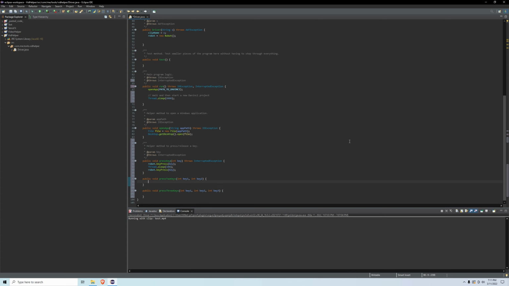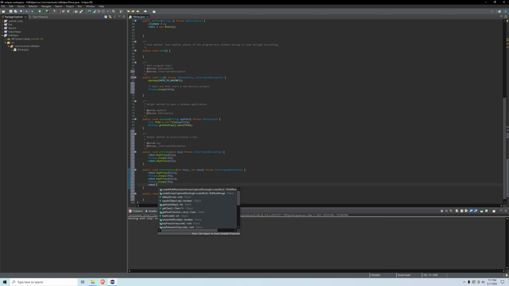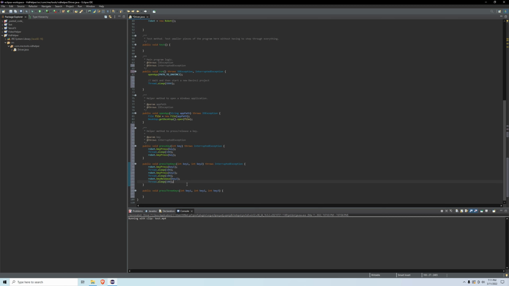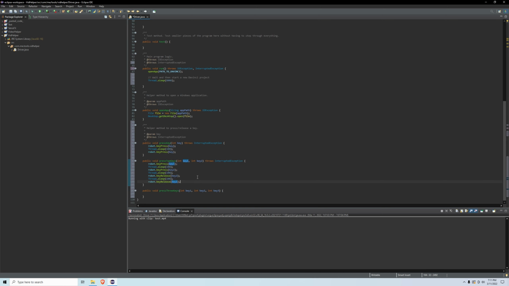So when we press two keys, we want to press the first key. We have to throw an interrupt. See, let me do it that time. And then, without releasing key number one, we press key number two. And then robot key release key two. And release. So if we were doing, you know, Control C for copy, we press control, press C, release C, release control, which is what you do as a human being, you just don't think about it that much.